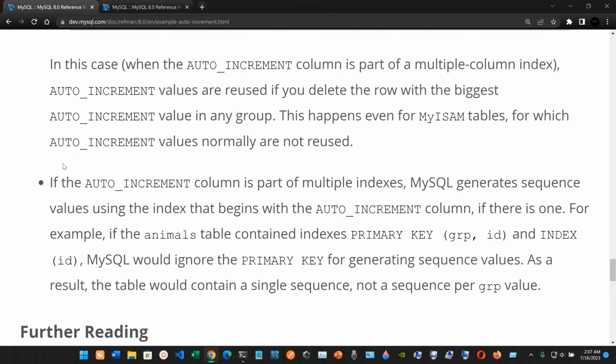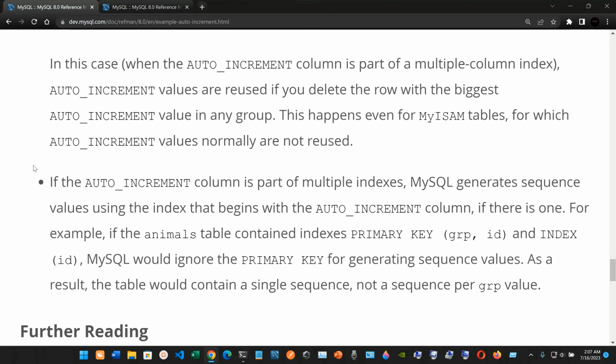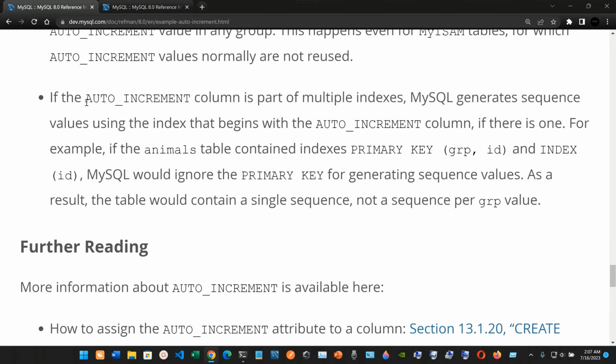In this case, when the auto_increment column is part of a multiple-column index, auto_increment values are reused if you delete the row with the biggest auto_increment value in any group. This happens even for MyISAM tables, for which auto_increment values normally are not reused. If the auto_increment column is part of multiple indexes, MySQL generates sequence values using the index that begins with the auto_increment column, if there is one.